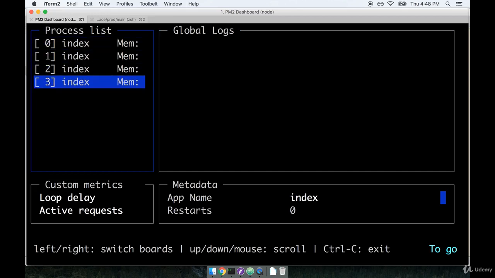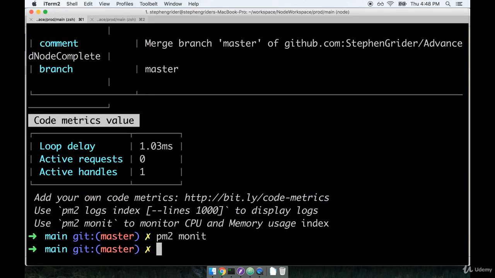So in general, you can use this in a production environment, and it's going to take care of managing the health of every single one of your instances. So if one of these children ends up crashing, no problem, PM2 is going to automatically restart it for you. To exit this dashboard, by the way, you can press Control-C.